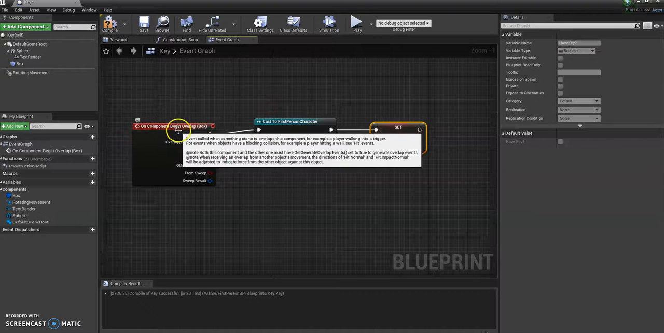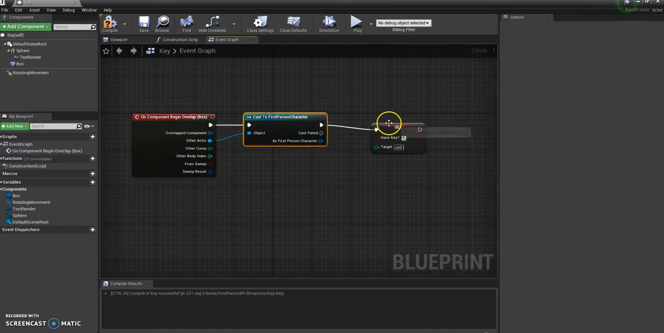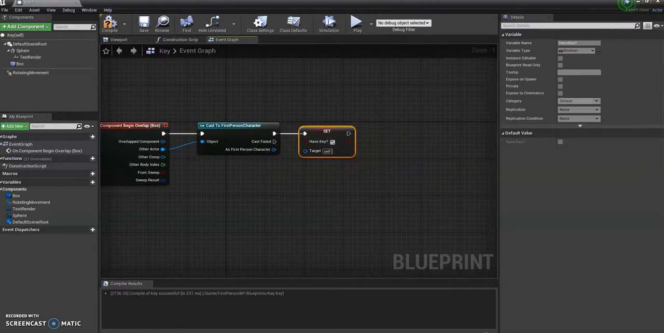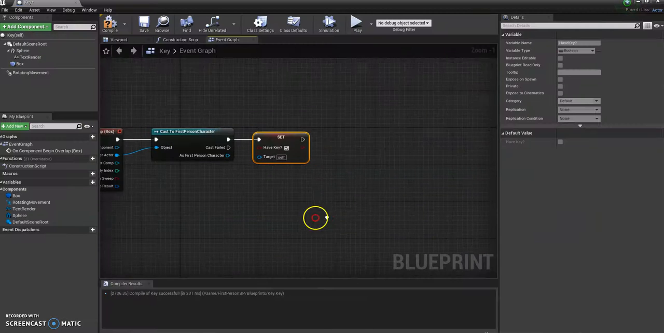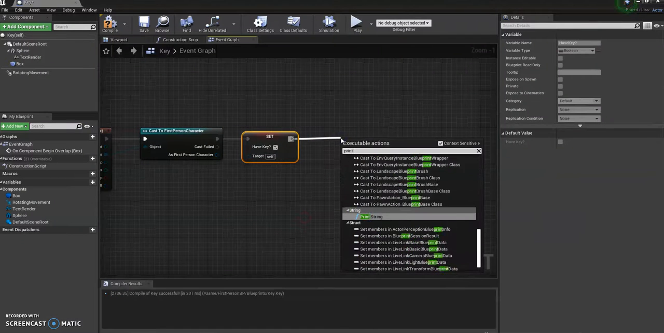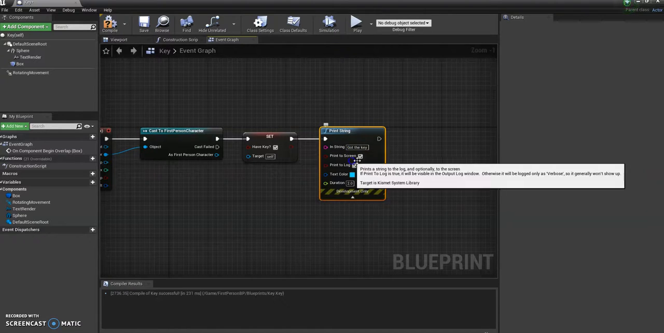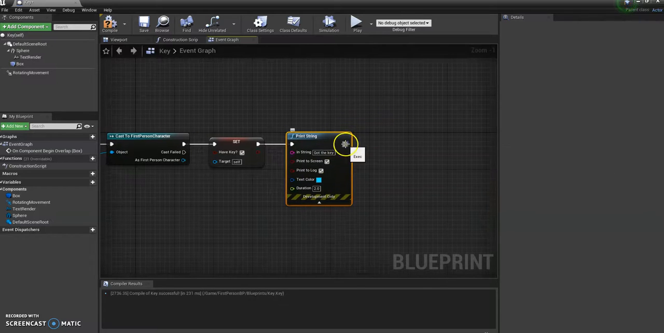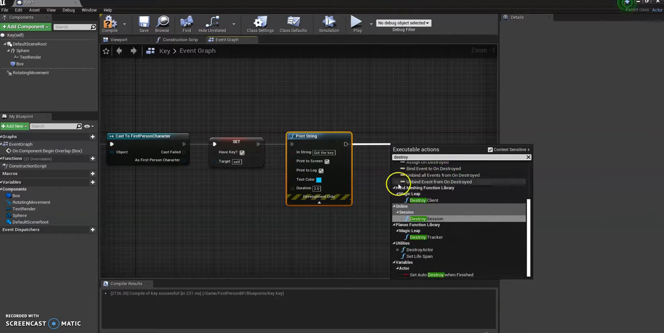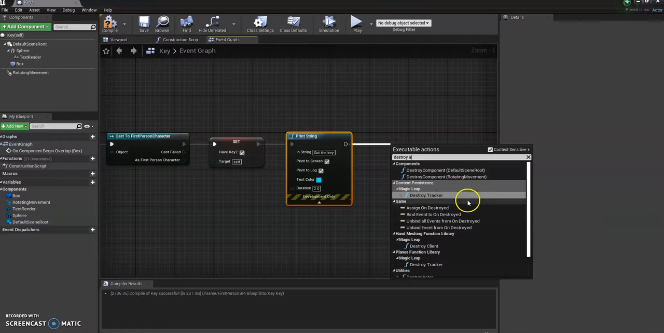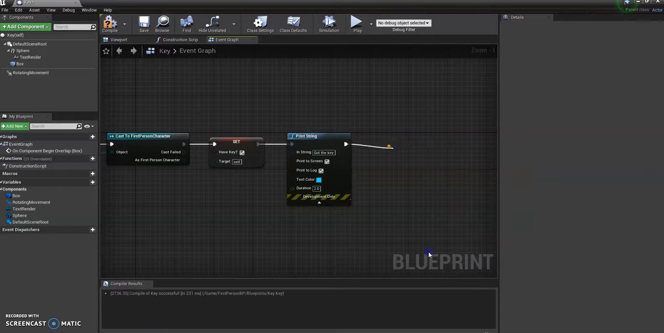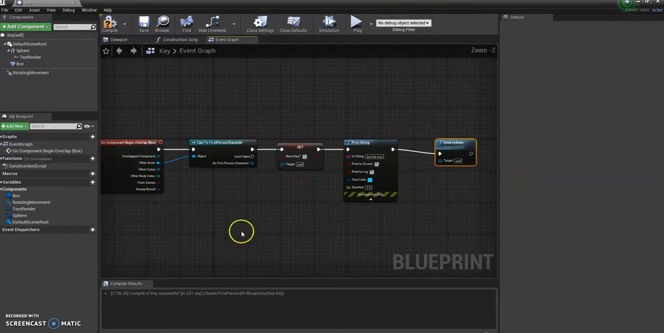Okay, so when the character overlaps the box, it's going to set have key to true, and then it should just then destroy the actor. But we're going to print a string. Okay, so a string is like a bit of text to the screen, and that can say whatever you want. So I'm going to say got the key. All right, and then you can change some things there if you want to, and then destroy actor. There. Okay, so then when it is picked up, it destroys itself.